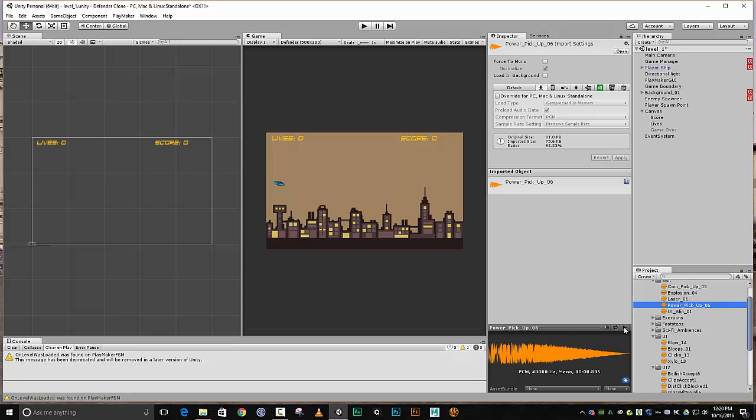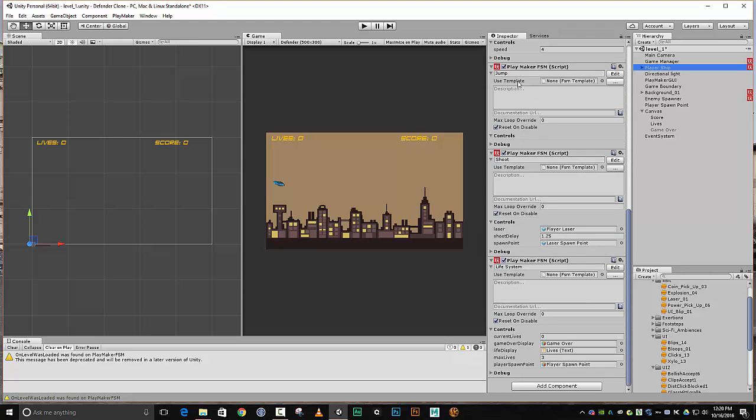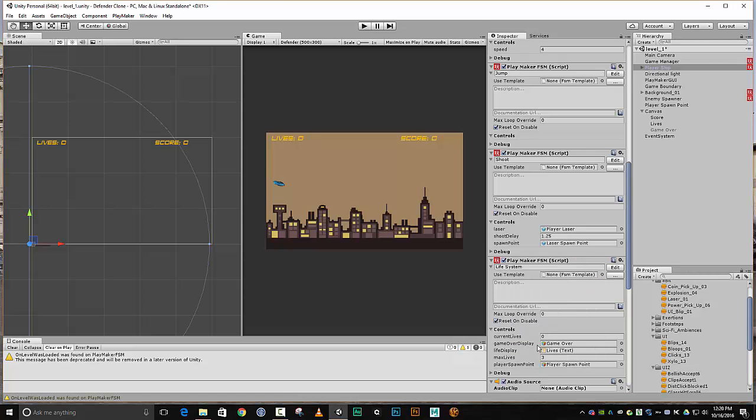I'd actually like to have a second laser for when the alien shoots. But maybe for now I'll just use one laser. Alright, fair enough. Let's go into our player ship. So here's our player, what we've got so far. I'm going to go ahead and do an add component. And we're going to add an audio component. Or I'm sorry, an audio source component.